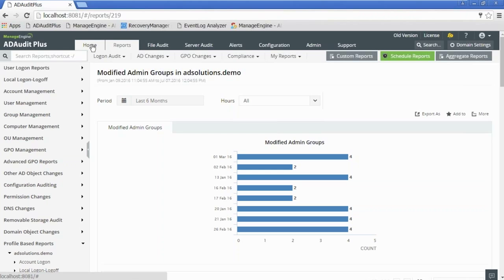Once you have the product installed, you're either going to use the database that we have, which is a PostgreSQL server, or you can use an existing installation of SQL Server in your environment. Either one of those works. And then you have to make decisions on how you're going to configure the product.